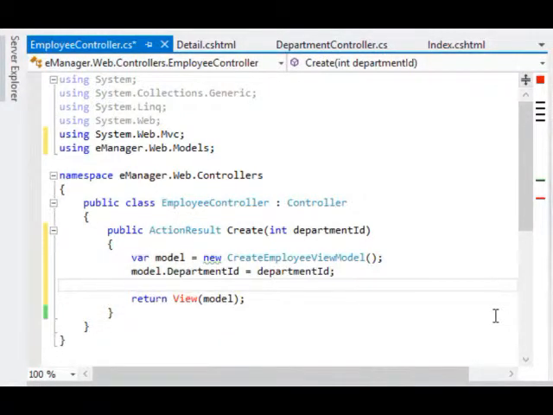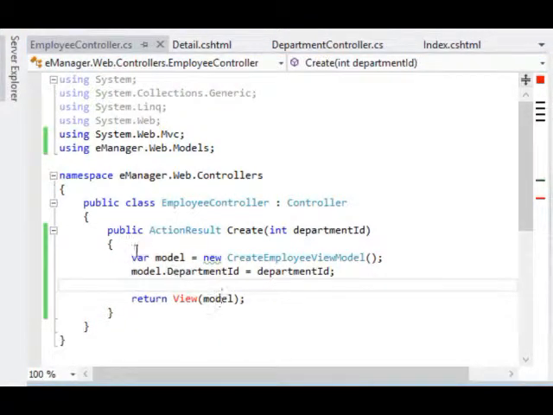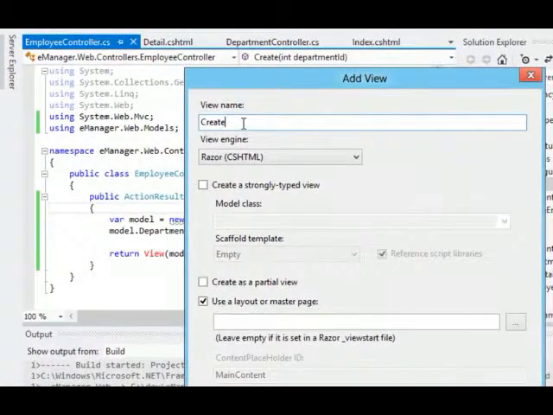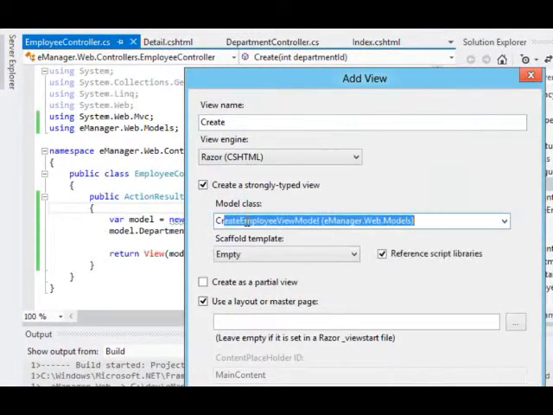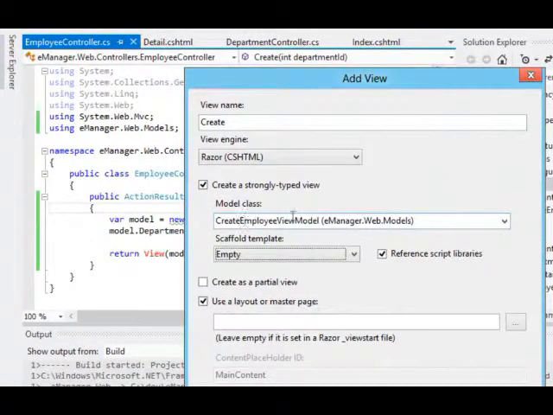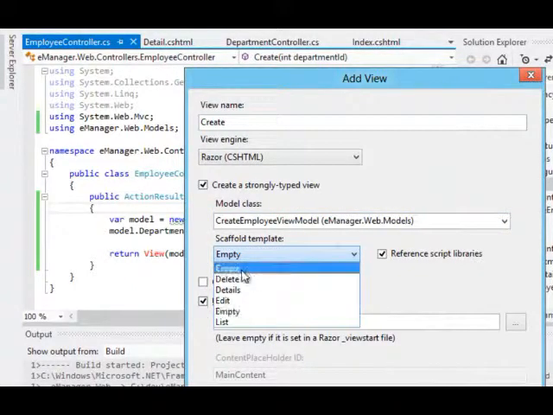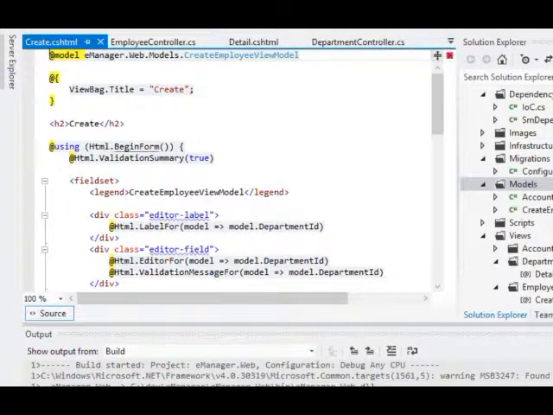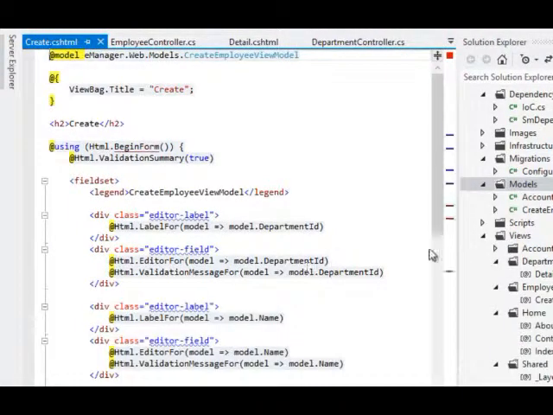So I can just say model.departmentID equals that department ID and hand this model off to the view so we can render some HTML. With that in place, let's go about scaffolding out a view. It's going to be called a create view using the Razor View Engine. I want it strongly typed against this view model that I just created called create employee view model, and we will scaffold out a create view. It will automatically add that into the proper location in the views folder for me.